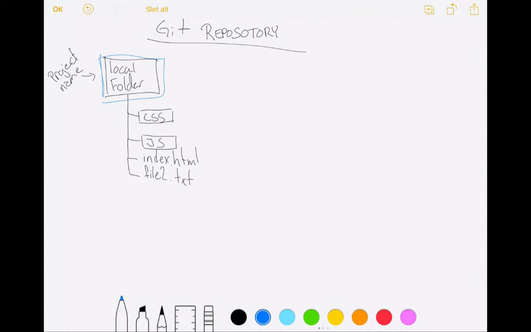In that folder you would also usually have your CSS folder. If you have JavaScript, you would have a folder for it, and you will have your index and whatever files in this one. So this is a basic folder on your computer, so that would be the local part.